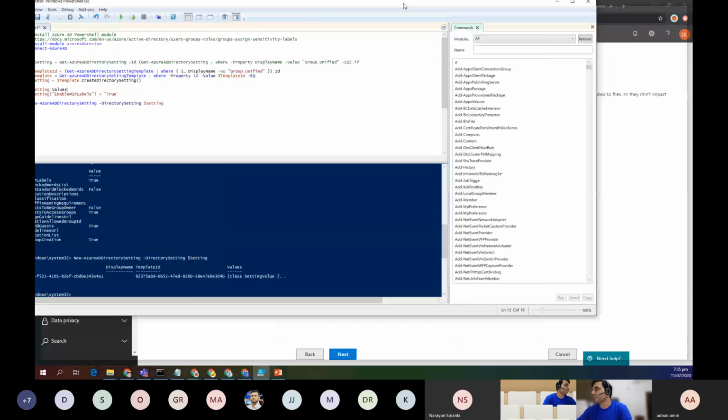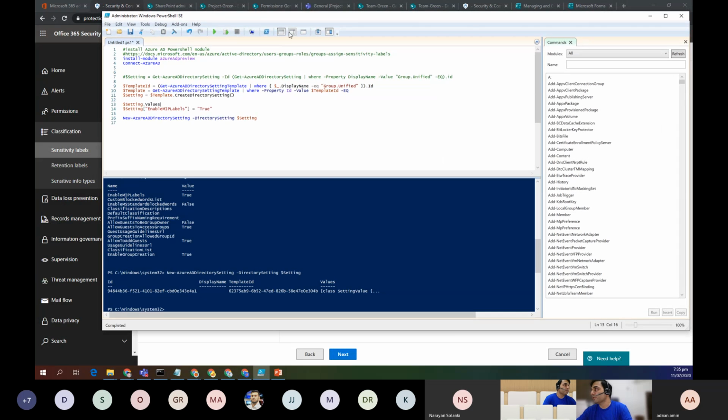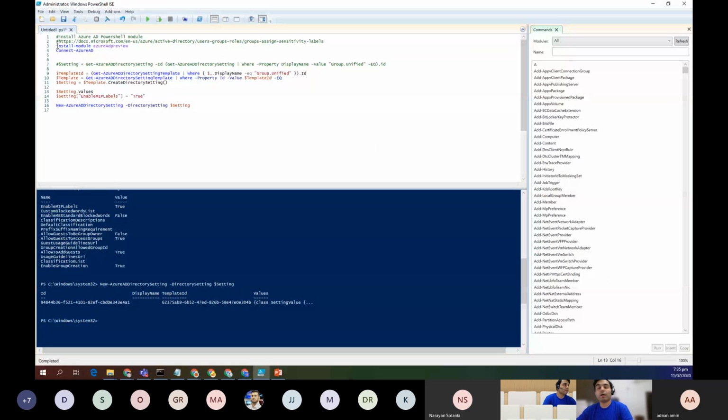You need to run a few PowerShell scripts, which you can see here. On this laptop I haven't installed any development tool or anything. So what I have done is run the command to install the module for Azure, and then connect to Azure AD using my global admin account, or whatever access is required for creating this. There are a couple of roles which are required for creating sensitivity labels, and then I created the template IDs.